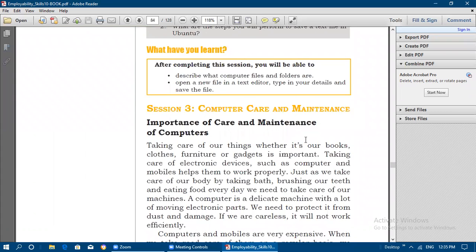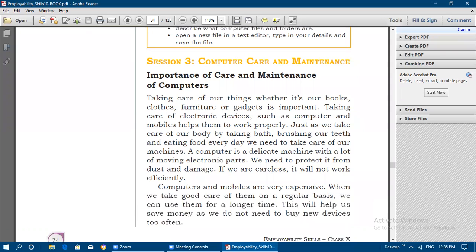Next we are going to move on to session 3, that is computer care and maintenance. How we can take care of our computer, and how we can maintain it also, that we will see under this session 3. So, importance of care and maintenance of computers.